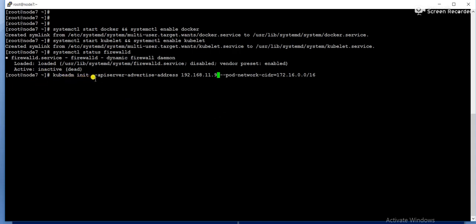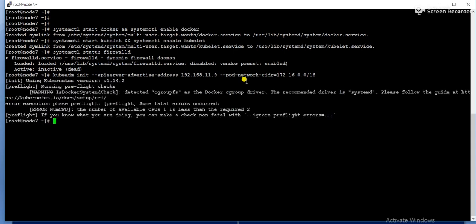kubeadm init --apiserver-advertise-address, then the address of the master server, --pod-network-cidr. This is the network for the communication between pods in the Kubernetes cluster. Okay, so I will give enter. So now it is throwing some error. Let me check. So friends, why is it throwing an error?